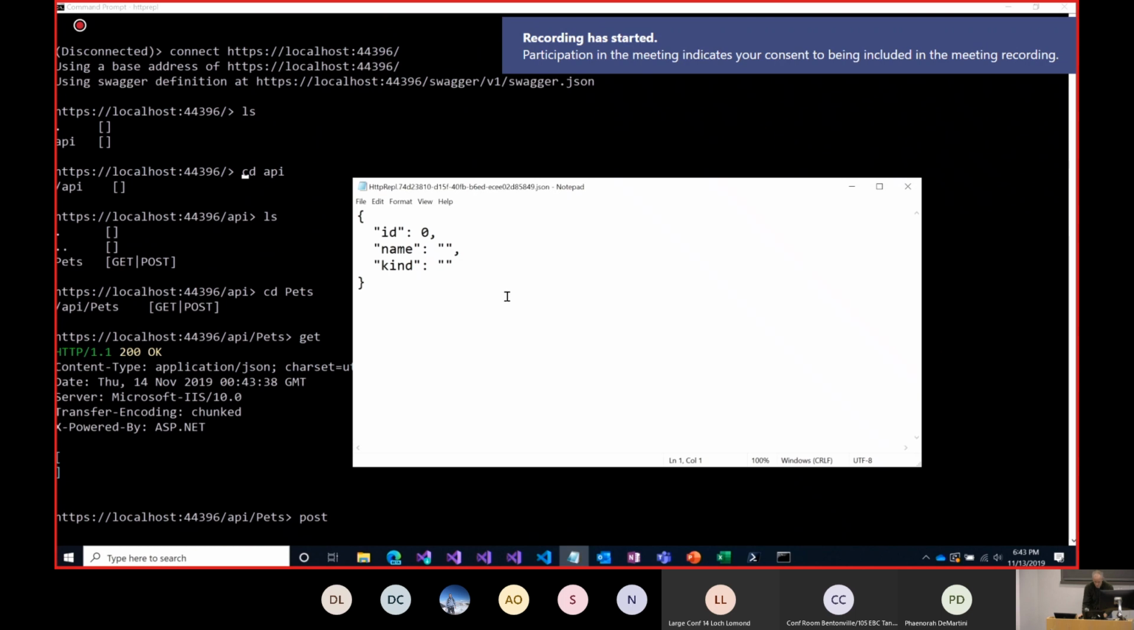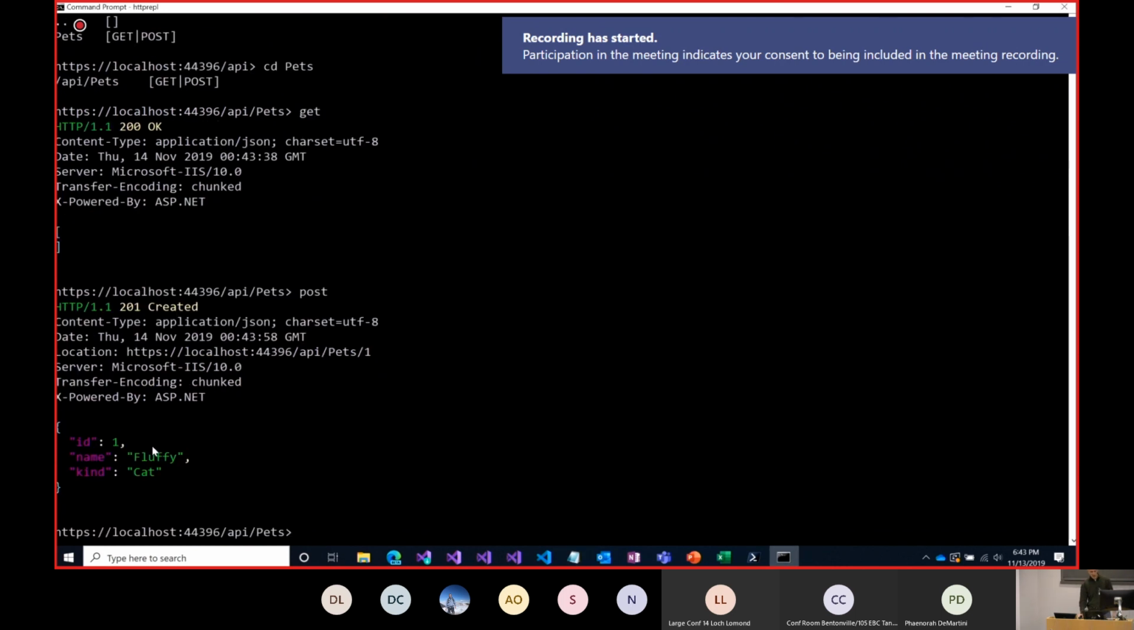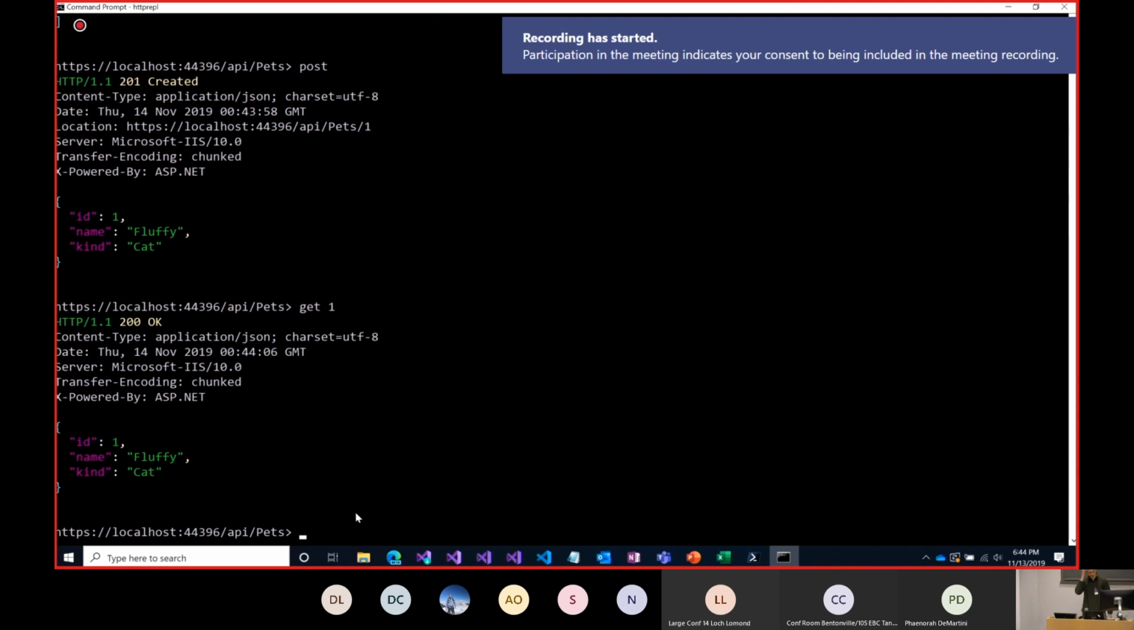And it brings up my favorite editor for creating our JSON payload. Let's create a pet. Let's call it Fluffy. It'll be a cat. And then just save that and close, and then it will send that in the request, and then I got a response back. And so now we have Fluffy the cat at ID 1. That's kind of cool. So we can get Fluffy. So get 1 is passing that path, so it lets you get the cat.